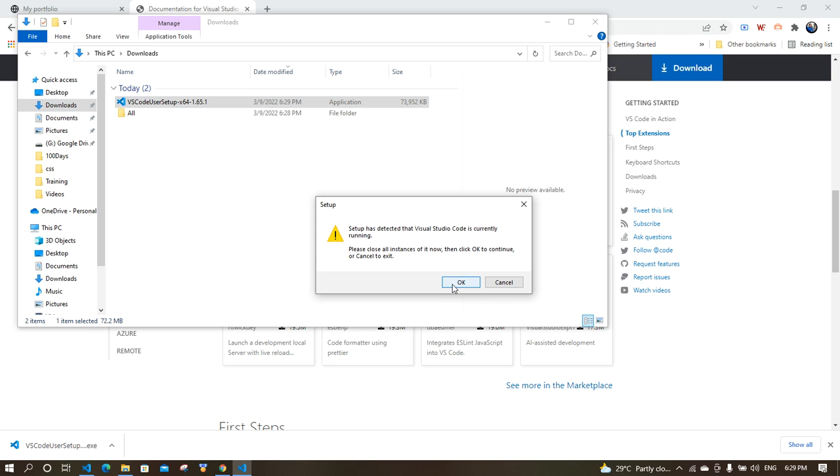Click on OK. It's telling me that I currently have an instance on my system, so I already have Visual Studio Code on my system. Just follow the instructions to install yours. I already have it so I can't install it again, but since you are installing it for the first time, click on it and follow the instructions given to install it on your system. Alright, so that is for VS Code.